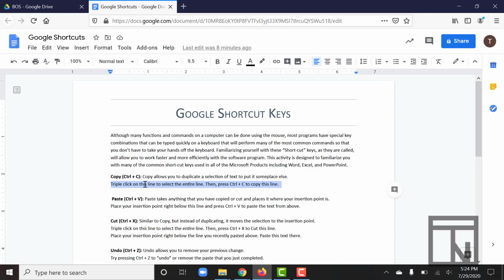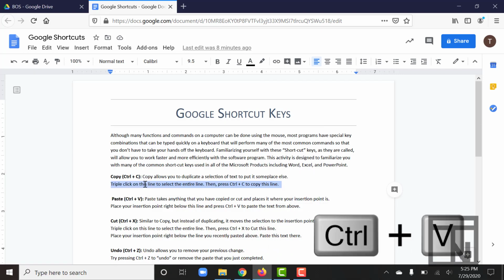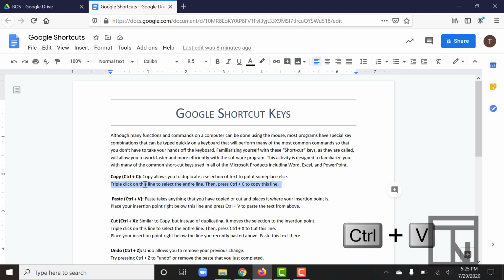The next one is paste. Paste's shortcut keys are Control and V. Now, why they chose V for paste, I don't know. P was already taken, and I guess V is right next to C, so it kind of makes sense. But V is your shortcut for paste. Paste takes anything that you have copied or cut, like the line that we just copied above, and places it where your insertion point is. The insertion point meaning your mouse.